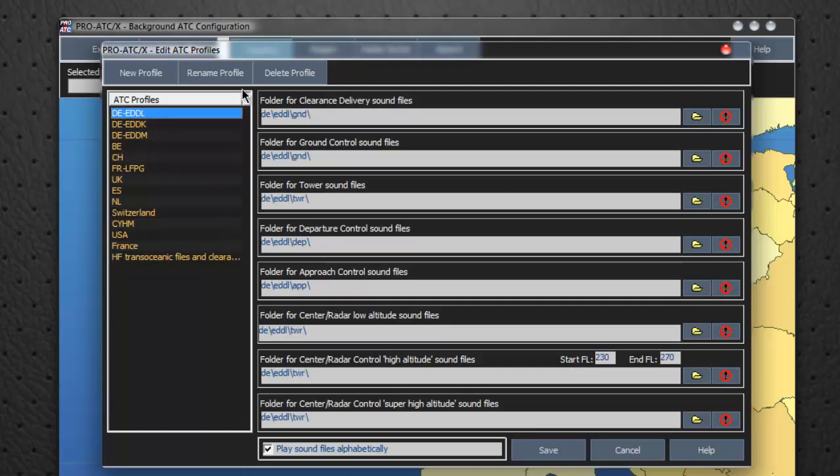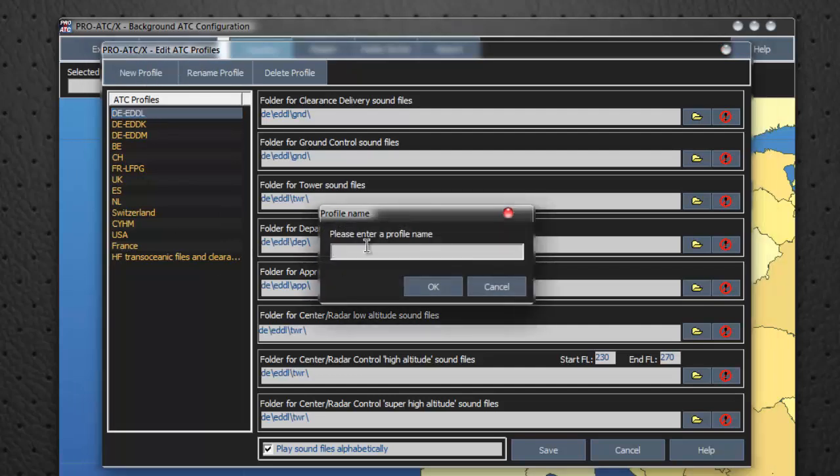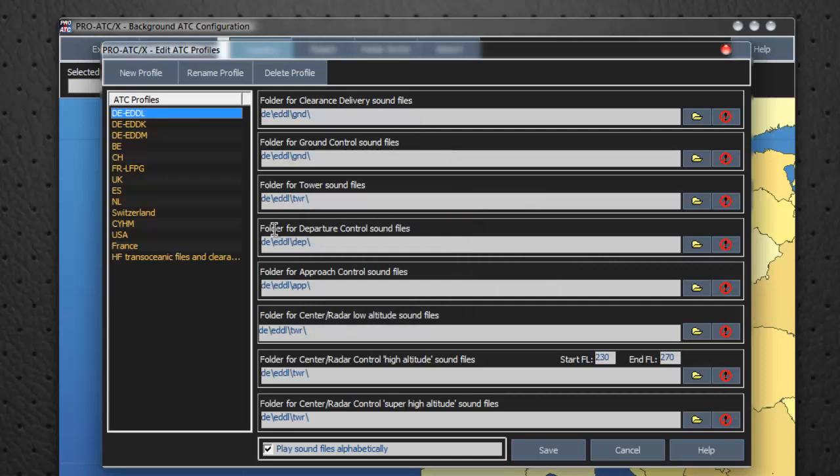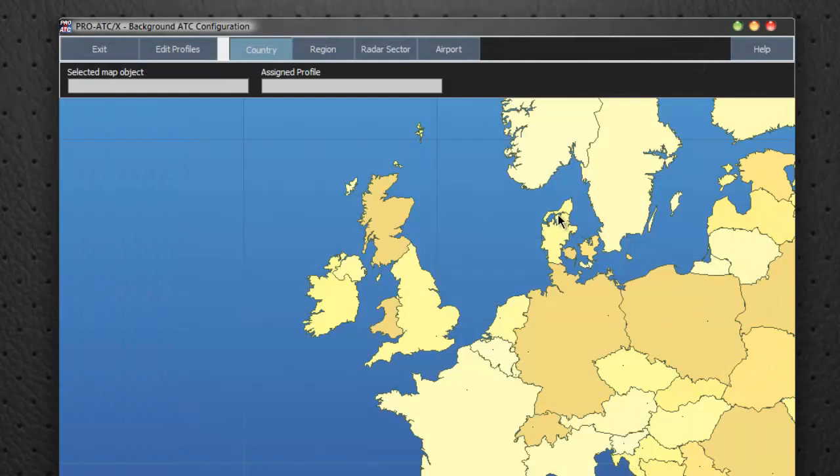How do you create a profile? Very simple. New profile, give it a name, click OK, and then fill in the boxes. And that's that. Once you've done all this, click Save, and that's your profiles created.